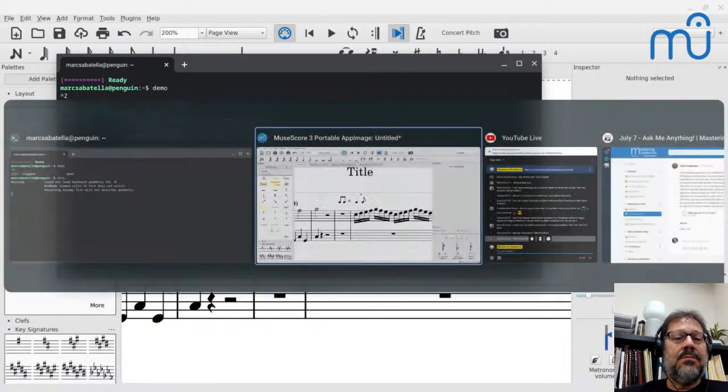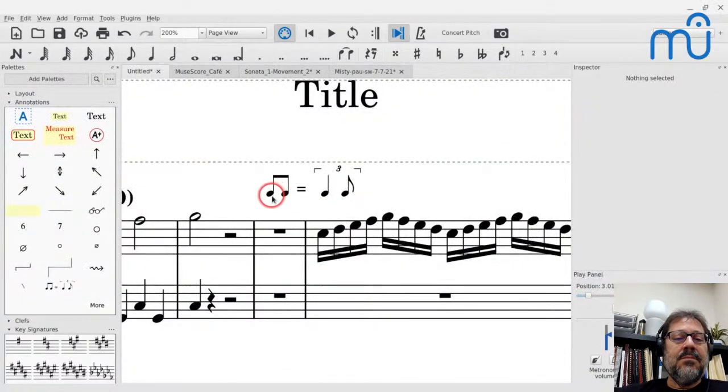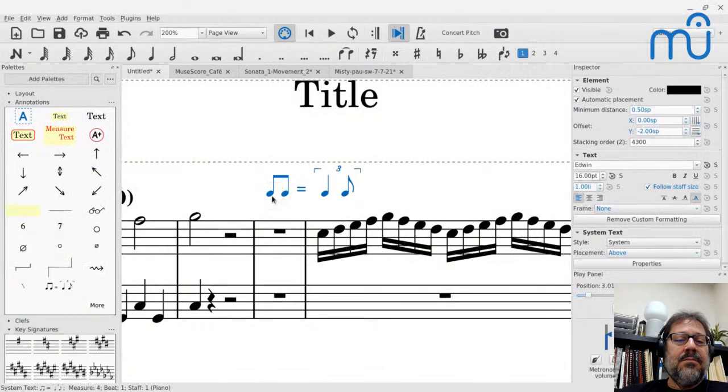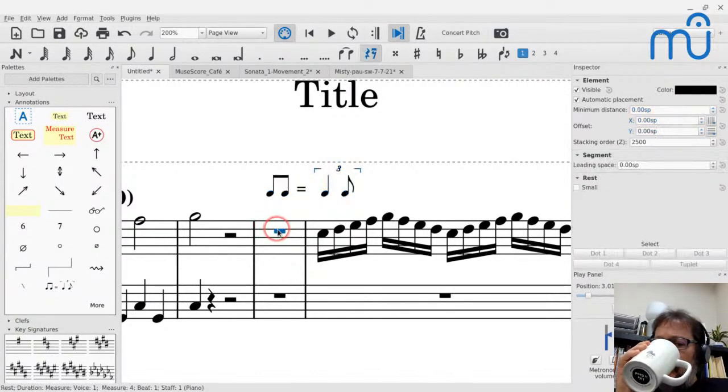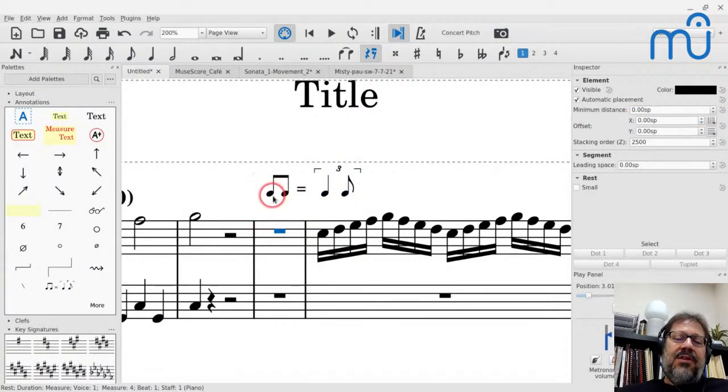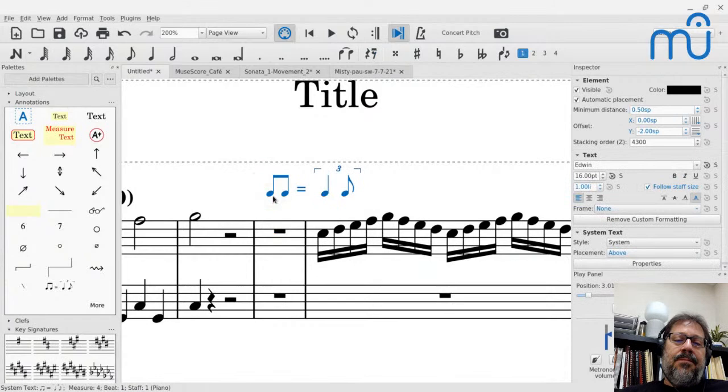Screen reader on. It's going to take a minute because the screen reader has to initialize for MuseScore. Orca for MuseScore 3. All right, here we go. I'm going to click this thing and see what it reads. MuseScore. Normal mode. System text equals. System text equals beat 1.